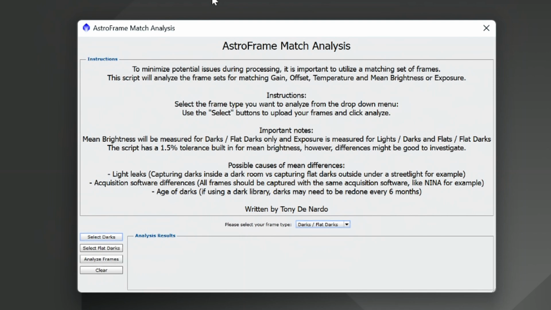Now, this is broken down into a couple of sections. Please select your frame type. It'll measure your darks versus your flat darks, your lights versus your darks, and your flats versus your flat darks. Off to the left, you'll see the Select File section. So if you're doing flats versus flat darks, you'll see Select Flats, and then you'll see Select Flat Darks. The same goes for lights versus darks, and darks versus flat darks.